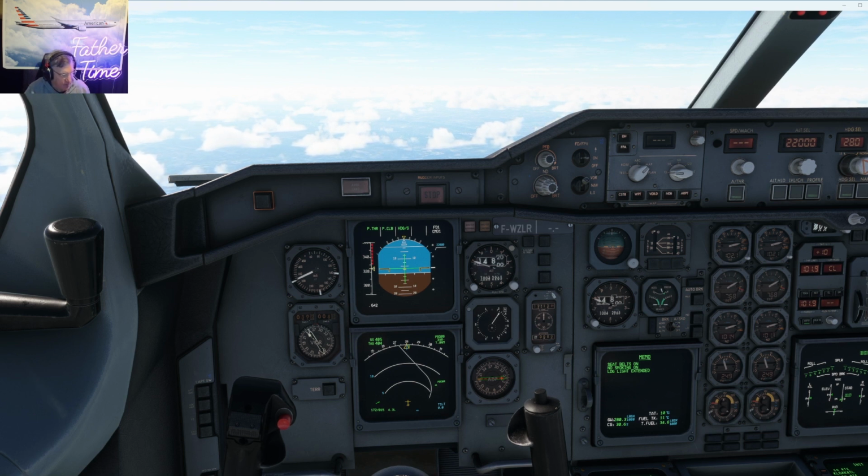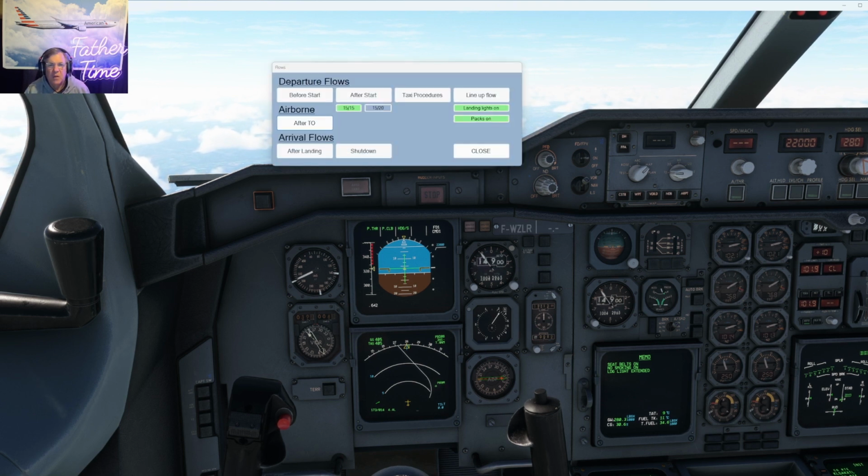Yeah, I like that checklist thing. That one. What if this is landing lights on? Let's turn the landing lights off. Packs are definitely on.